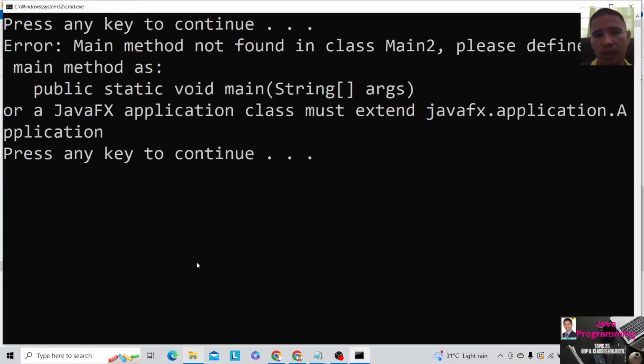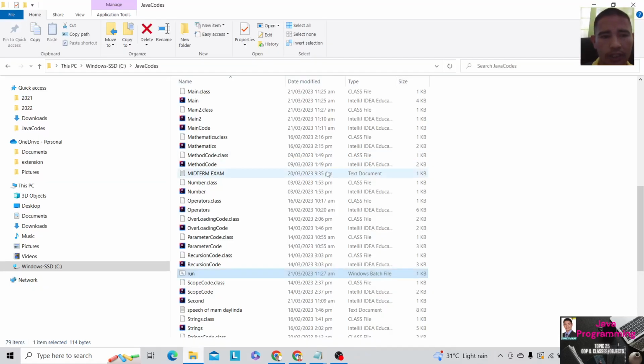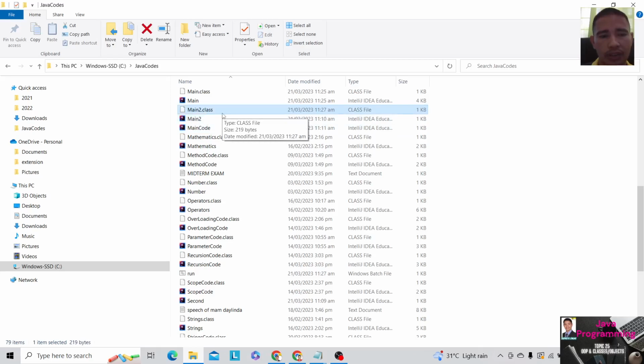Main method not found in class main2. Please define the main method as such. This is just okay because we don't have to display anything in our main2. So this is not a problem, guys. Just close this one. As you can see, when we run main2, it created main2.class. It already has the bytecode for our main2.